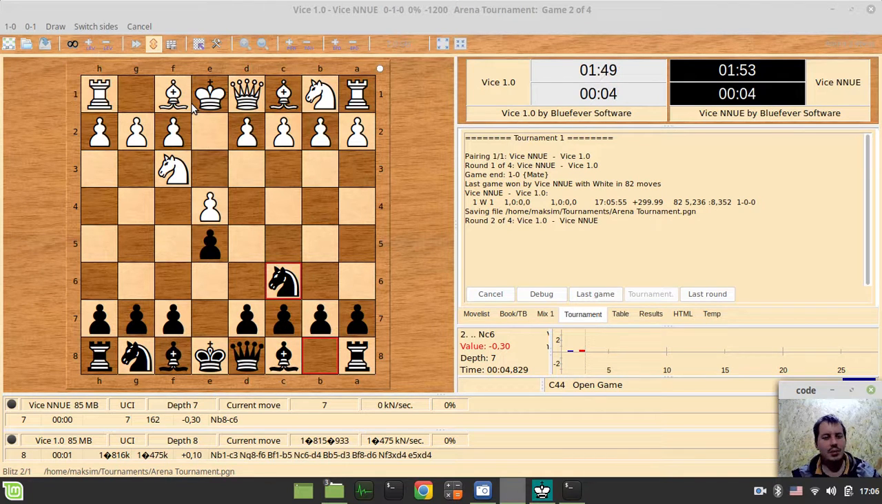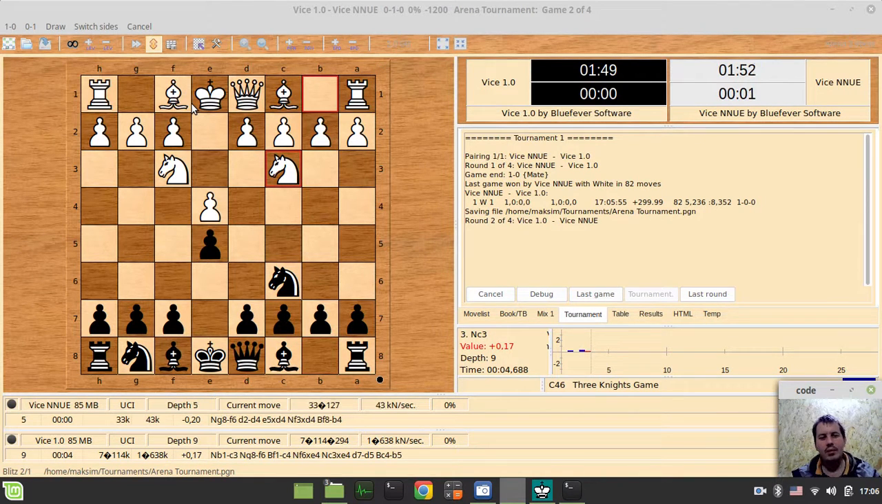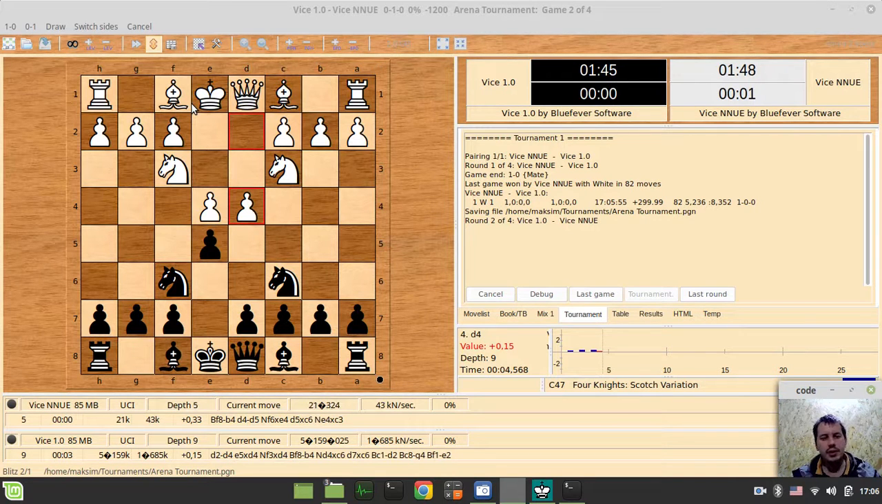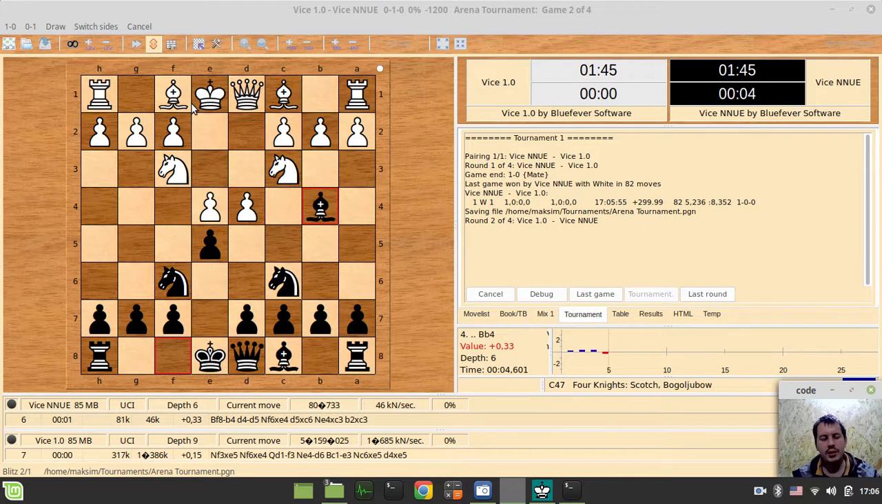I'm really tempted to know what the next move would be, but they handcrafted. Oh, he just wants the four knights variation. What would be the response? Okay, we got the four knights variation. So NNUE doesn't show itself at the moment yet, but trust me, like in the previous game, it should be showing a positional masterpiece.